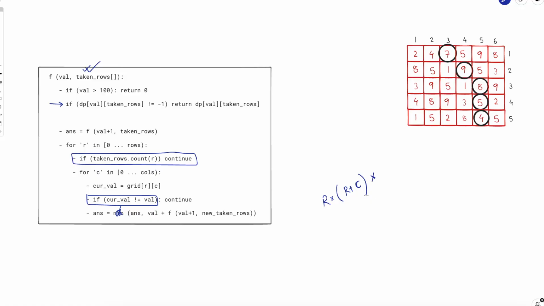Now how many states are there? The number of different values of val, which is x, times the number of different values of taken rows. Taken rows is an array of size r, because you have to fill something from each row, and each value here could be anything between 1 and 100, right? Sorry, not 100, it would be between 1 and r, because every value is which row is taken. So the total number of states would be r power r this time. So overall complexity would be r times r plus c, multiplied by x, multiplied by r power r.